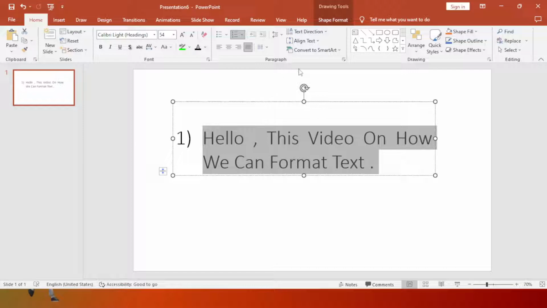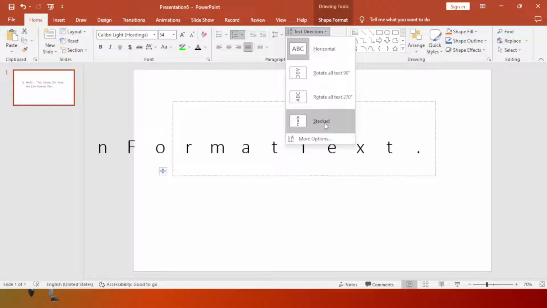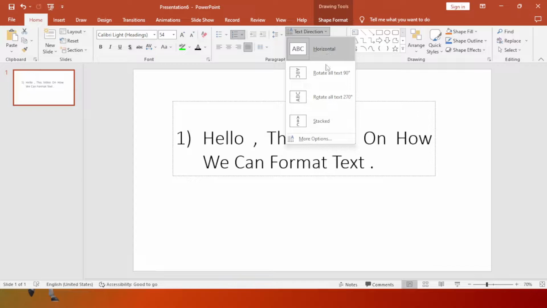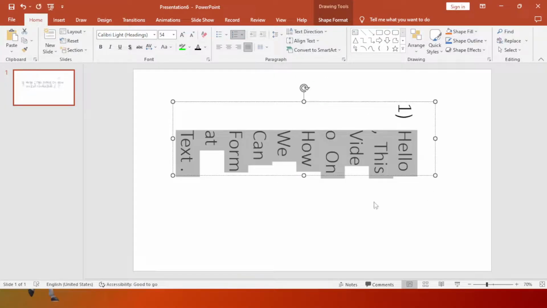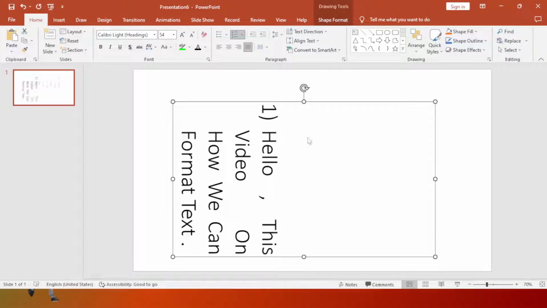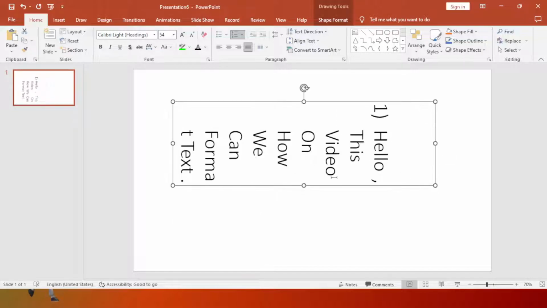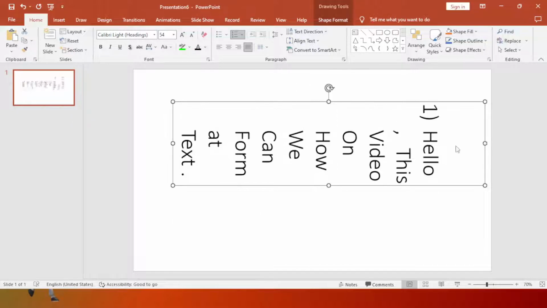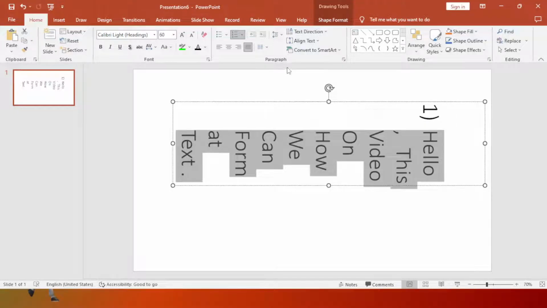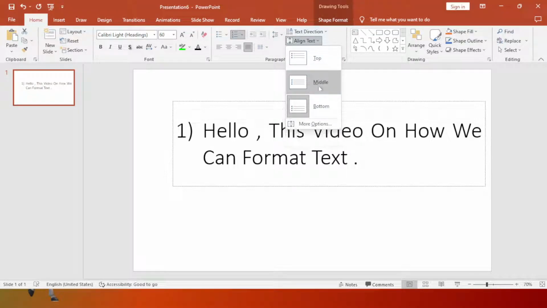Now we have text direction, so based on our need we can change the text direction. So horizontal, rotate 90 degrees. Okay, so this is the rotation based on our direction. We can do, horizontal by default. Then text alignment: middle, top, bottom.